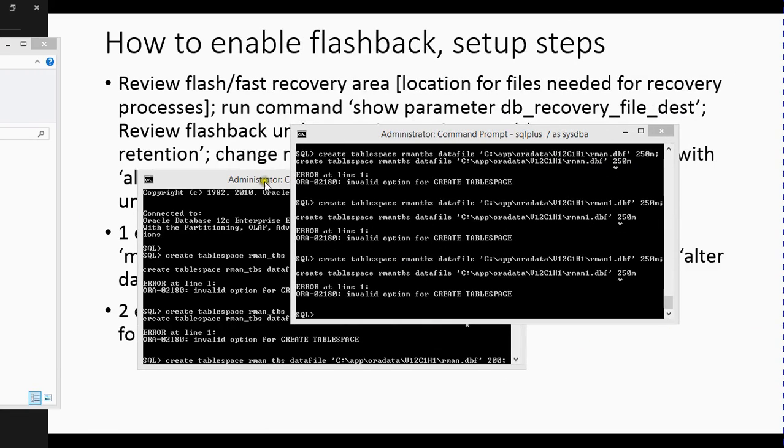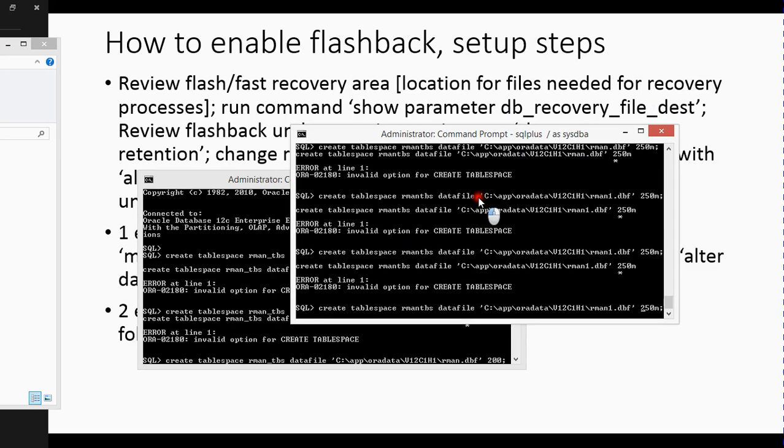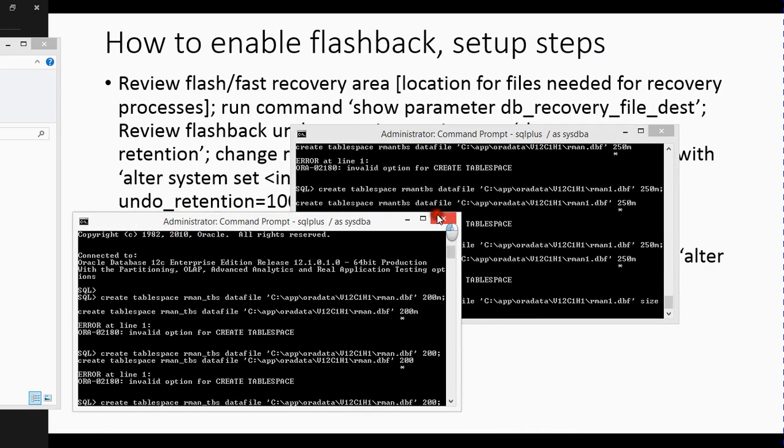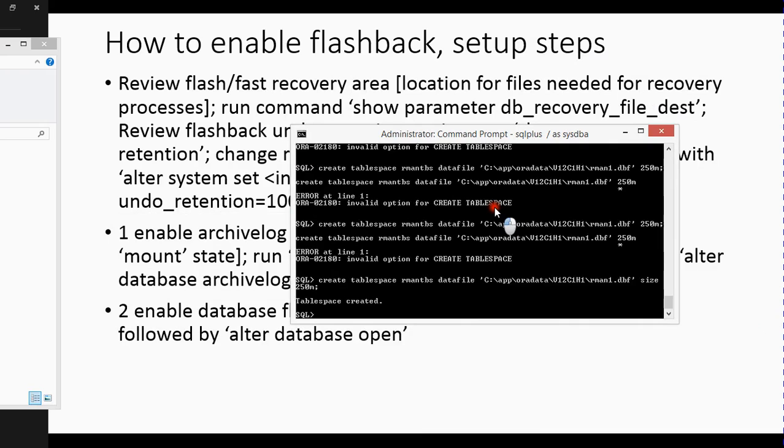Okay, so we're back. So apparently what I was missing is this size. There you go. I just created my table space. I'm in the process of creating my table space.